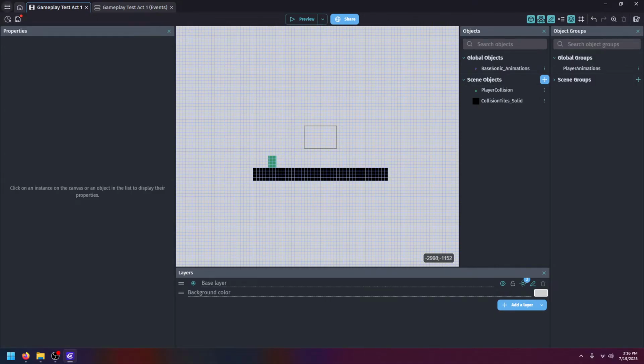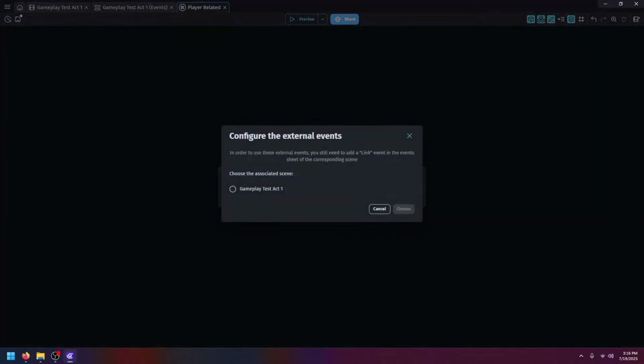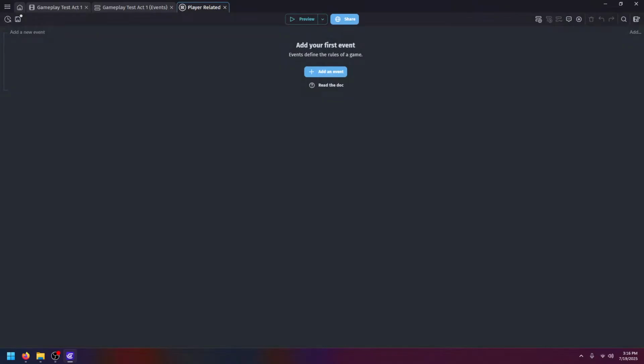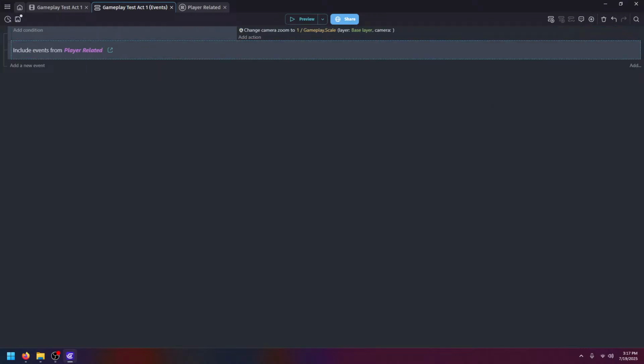And now we're going to start with something called external events, which is just a really good thing for organizing. So we're going to do player related, have it link to our gameplay test. You can use this wherever. The scene that you link to is the objects you're able to use, including global. You can always use global. Global is just cool like that. So now we're going to put link external events in there.